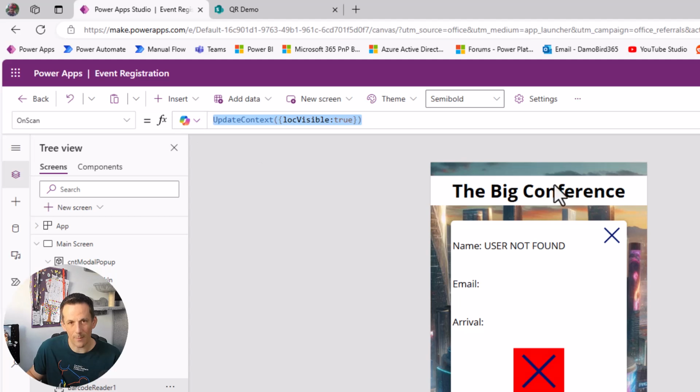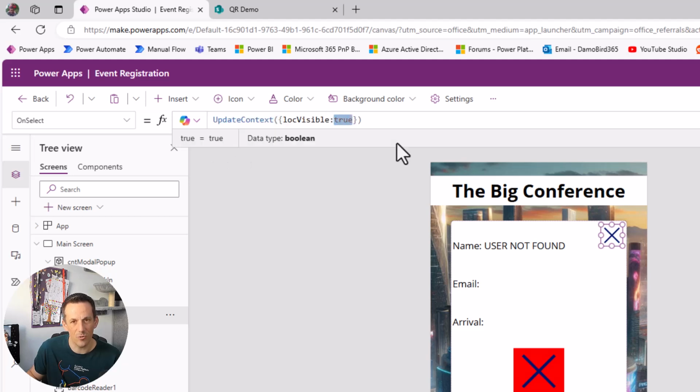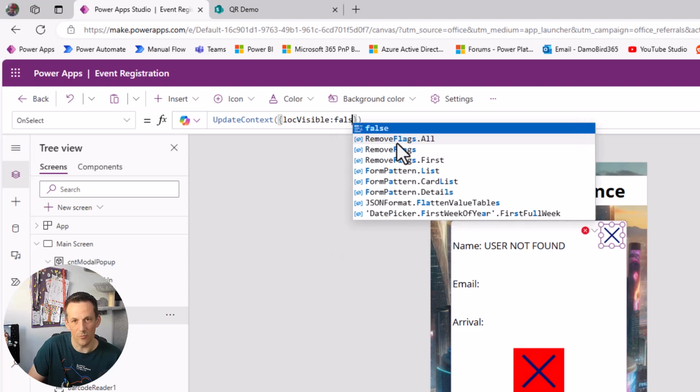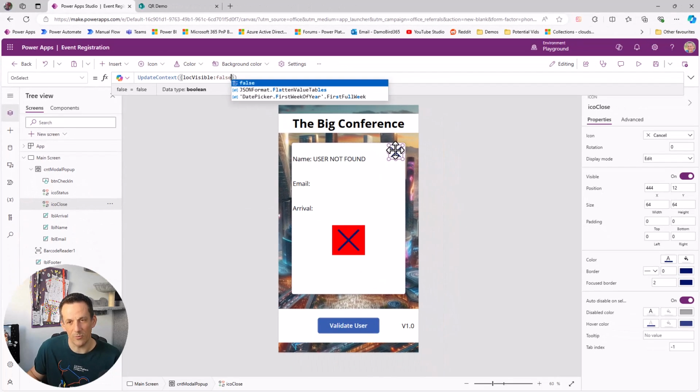If I copy that, Control C, click on the cross here, on the OnSelect for our close, I'll paste that in, but rather than setting it to true, I'm going to set it to false. And so when someone clicks the cross, it will set the variable to false. It will then hide this container.